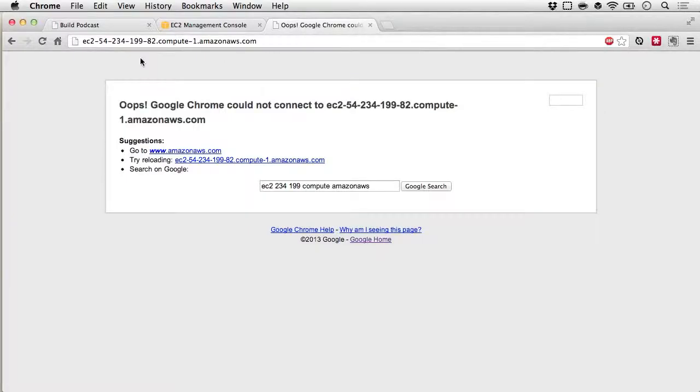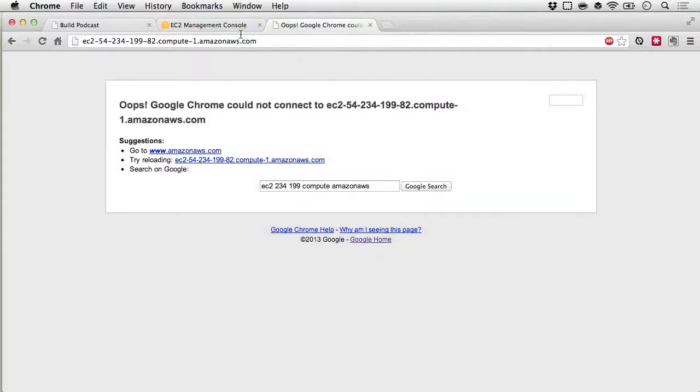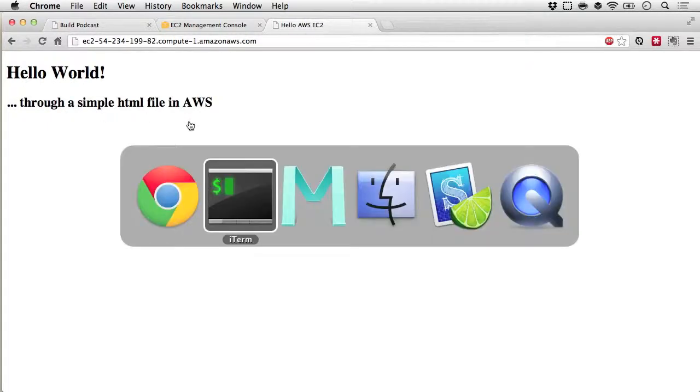Now once again, notice here that the public DNS is not valid as of now, but all we need to do is come back to our HTML folder, and then we need to do sudo service httpd start. This will basically start the server. There you go. So it gives us the status that it is okay. Now let's come back to our browser and refresh it. And yes, there you go. Hello world, a simple HTML file in AWS.